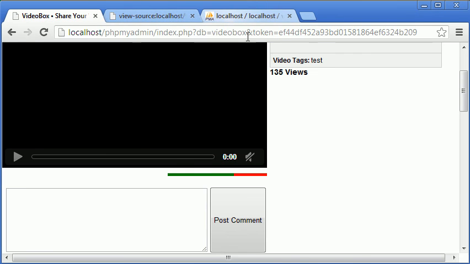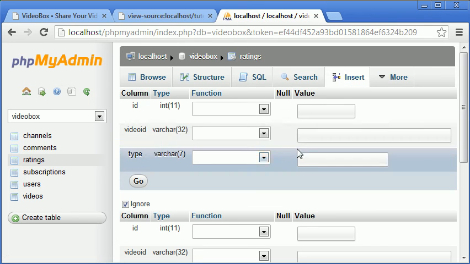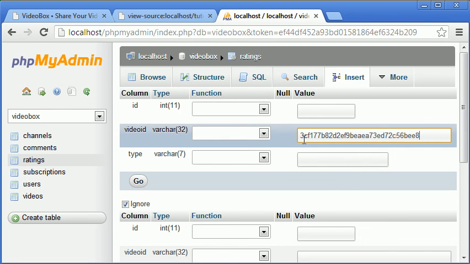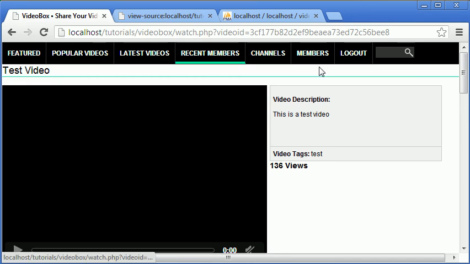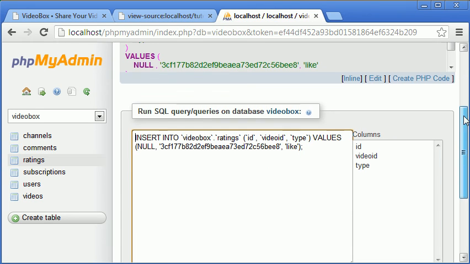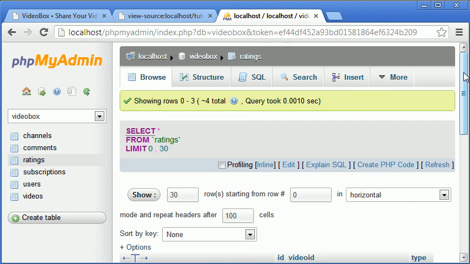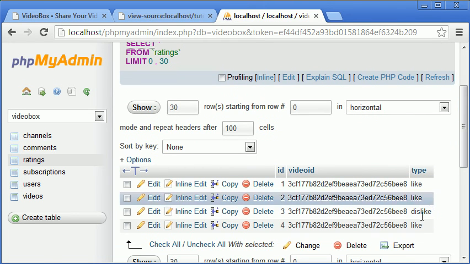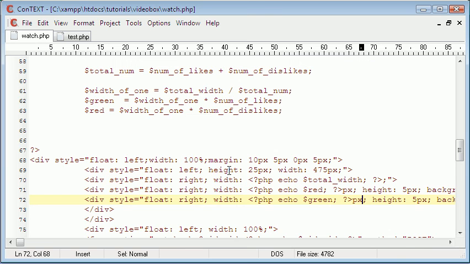As you can see there, that is it working. If we add one more like into the database, so add another like and refresh, you can see now that the dislike only takes up 25% of the space, because there are now 3 likes and 1 dislike. I believe there are 4 rows, so there should be 3 likes and 1 dislike. Like, dislike, like, that's 3 and 1, so that's 4, so it worked.